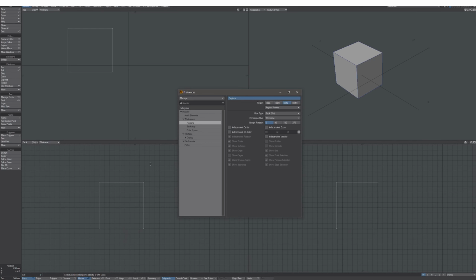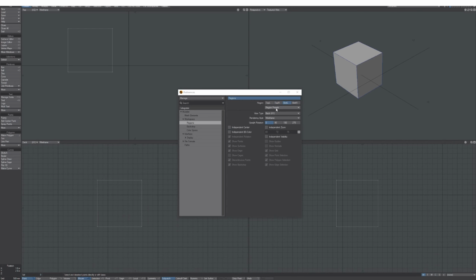And we'll do this same thing down here: independent center, independent zoom, independent visibility, and turn the grid off. And again here as well for this one over here.